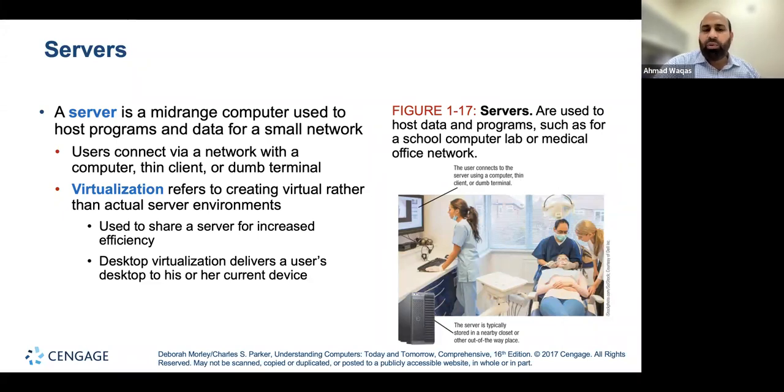Virtualization is becoming popular. Virtualization refers to creating virtual rather than actual server environments. We'll see the virtualization concept in detail when we cover the network part later on. But instead of having an actual server computer, we create a virtual server computer with the help of this virtualization technology, right? This is used to share a server for increased efficiency.